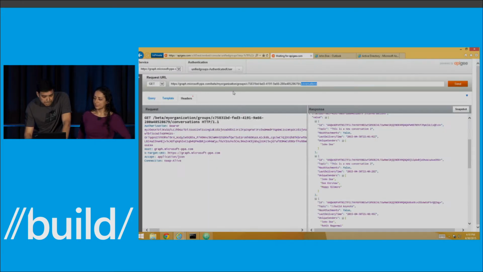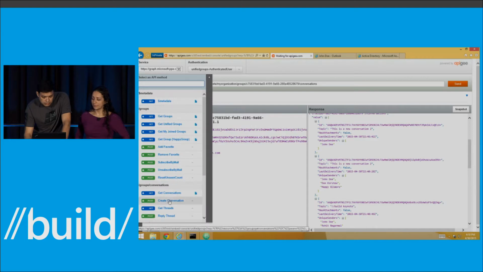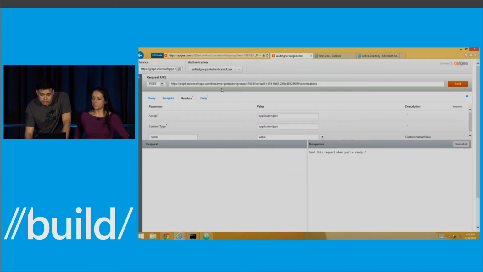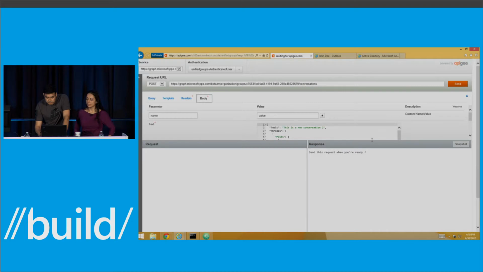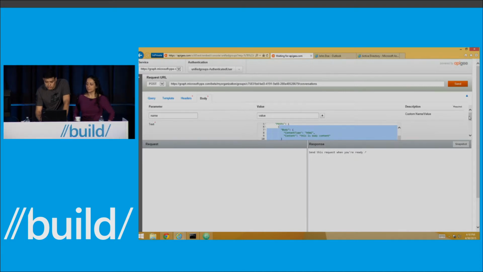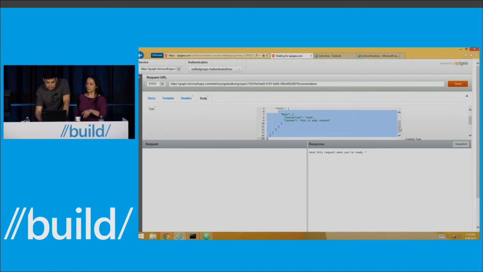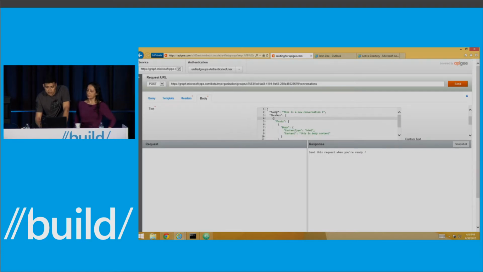You can, of course, create a conversation. The only difference between the last one and this one is that now I've changed it to post. And it's important to see that I have a body now. In the body, you're giving the request payload. So you will define it. You can just send it and then we'll see it here. Yep. So you'll define that, hey, these are the properties that I'm giving, the topic and the post.